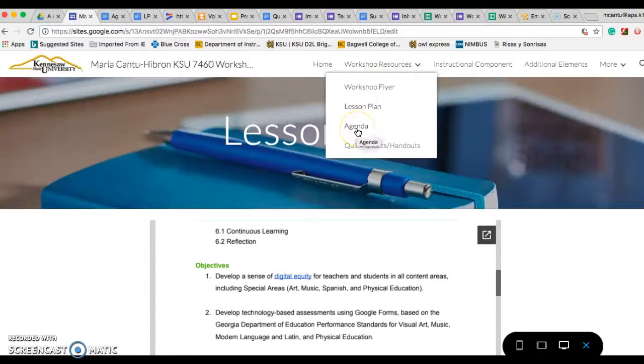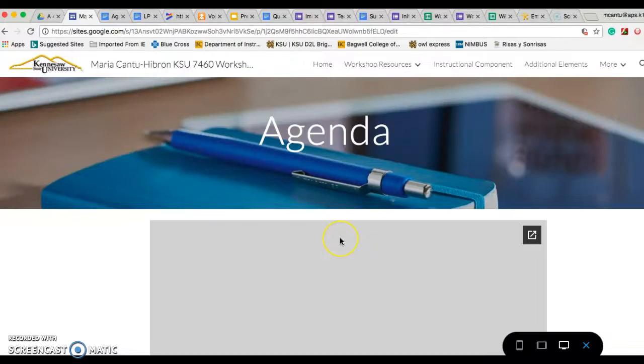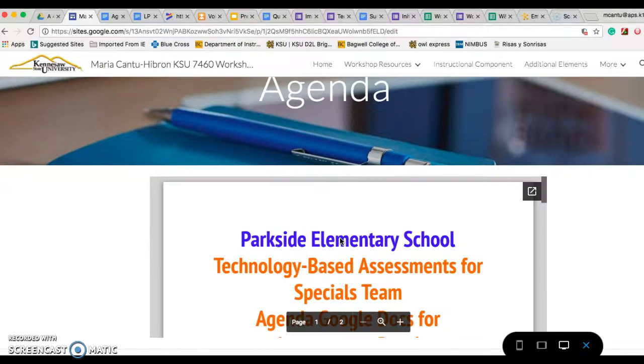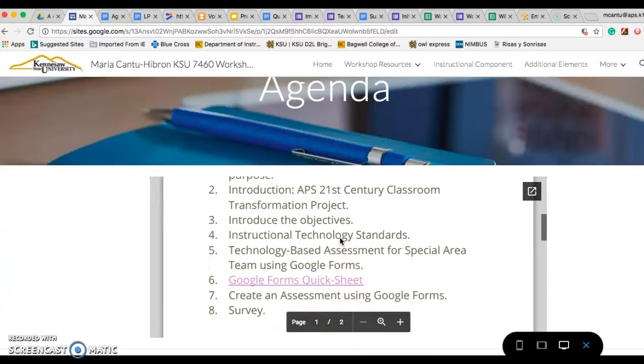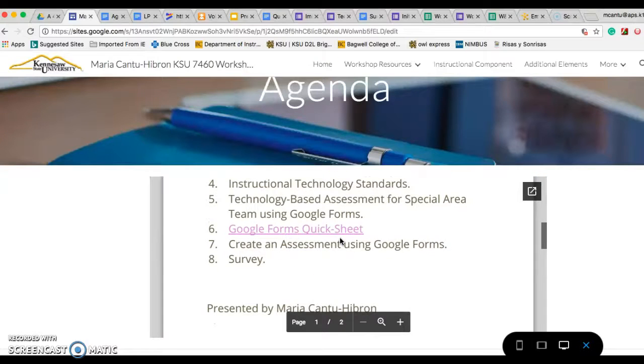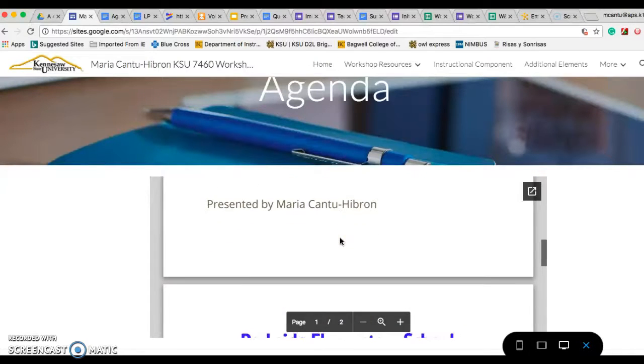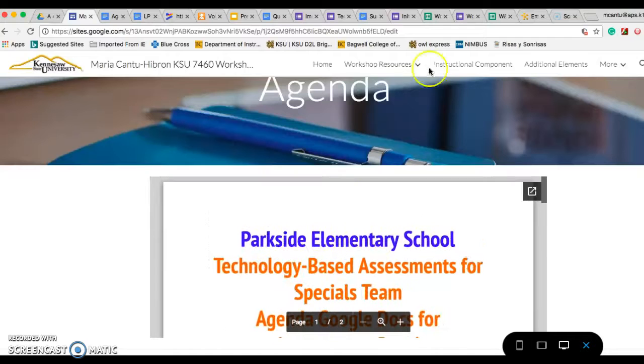This is the agenda. The agenda was divided into 2 days. The workshop was delivered during our common planning time during the 17th and the 18th of the month. So this is the agenda.